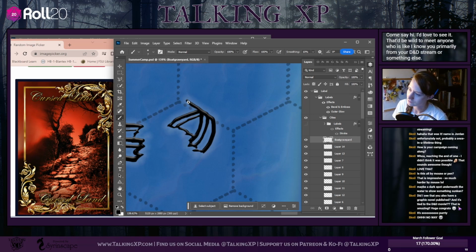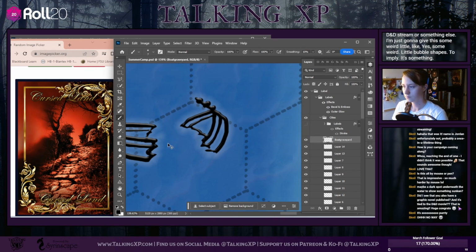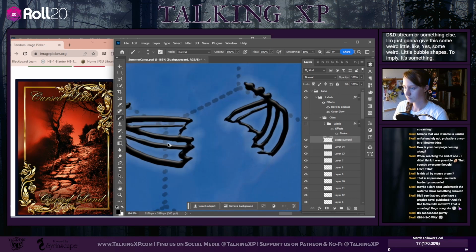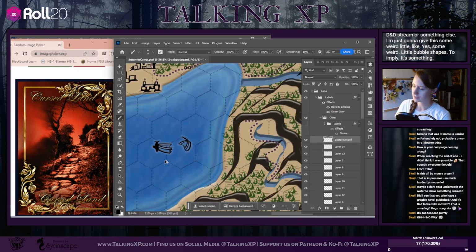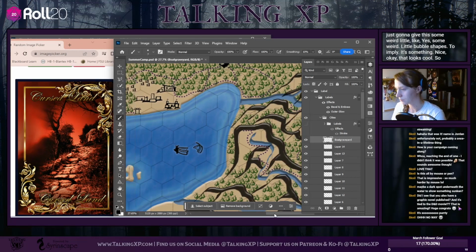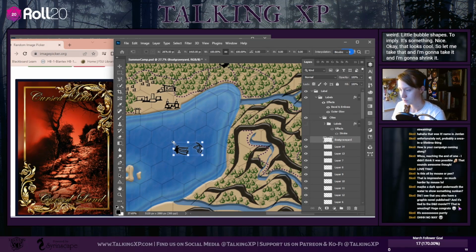I think I'm just going to give this some weird little bubble shapes to imply it's something. Nice. Okay, that looks cool. So let me take that, and I'm going to shrink it so it's a little bit less huge. I'm going to put it right about here.